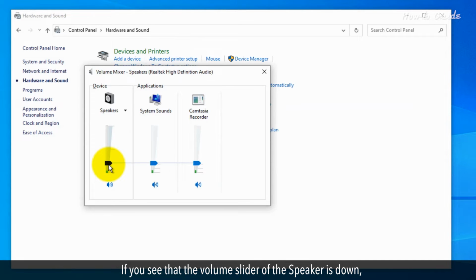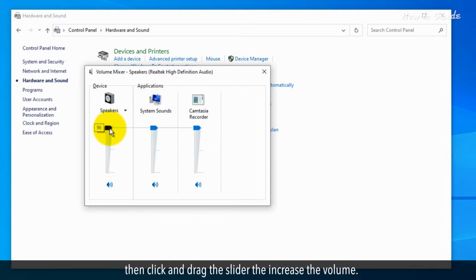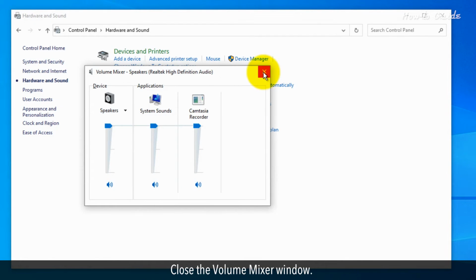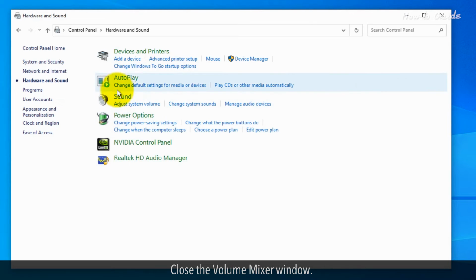If you see that the volume slider of the speaker is down, then click and drag the slider to increase the volume. Also, check if the speaker icon below the volume slider is unmuted. If it is on mute mode, then click on the speaker icon to unmute it. Close the volume mixer window.